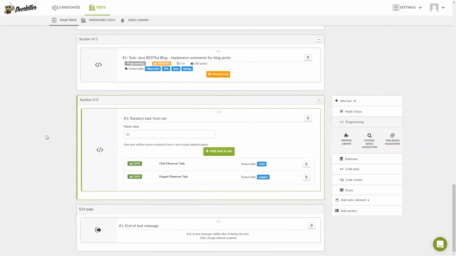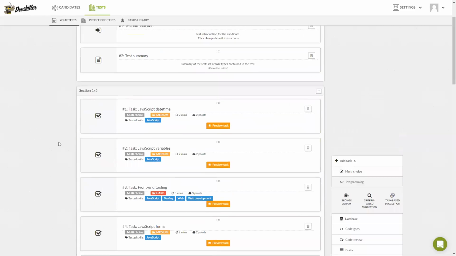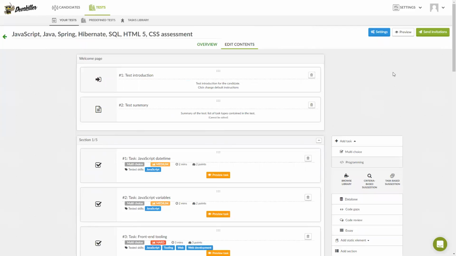Now I will let my colleague Will cover the settings of the test, which is another aspect of particular customization of an exam.